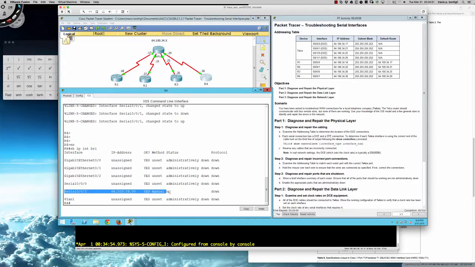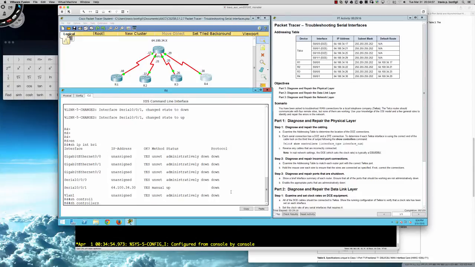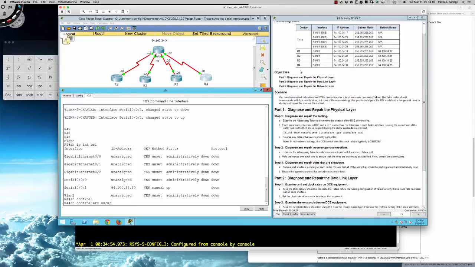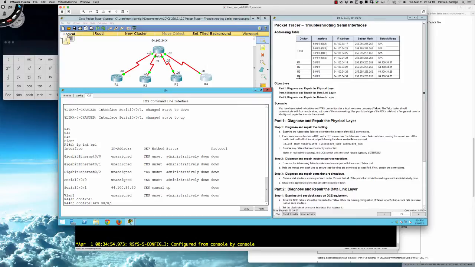So it shows that the serial interface is at layer 1 up, but at layer 2 it's down. So let's do a show controllers on serial 0/0/0. Aha, and I think I see the issue. So according to the table here, router 4 should be serial 0/0/1 with the IP 64.100.34. Oh, I'm sorry. I scooted right by it. It is. Thought it was transposed there. So, okay, this is correct.